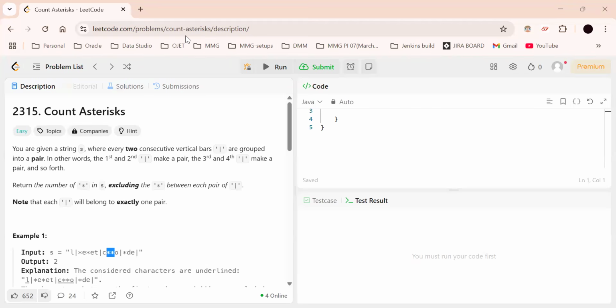Hello everyone, welcome back. Today we are here to discuss the question called Count Asterisks, question number 2315. So let's go through the question. This is marked as an easy level question, but it is more of a medium one. Why I'm saying it is a medium one, I'll discuss with you. Don't worry about that. So let's jump into the question.